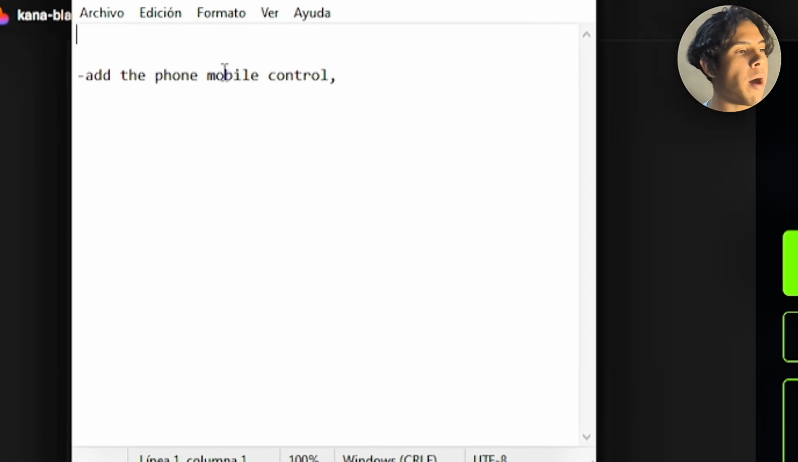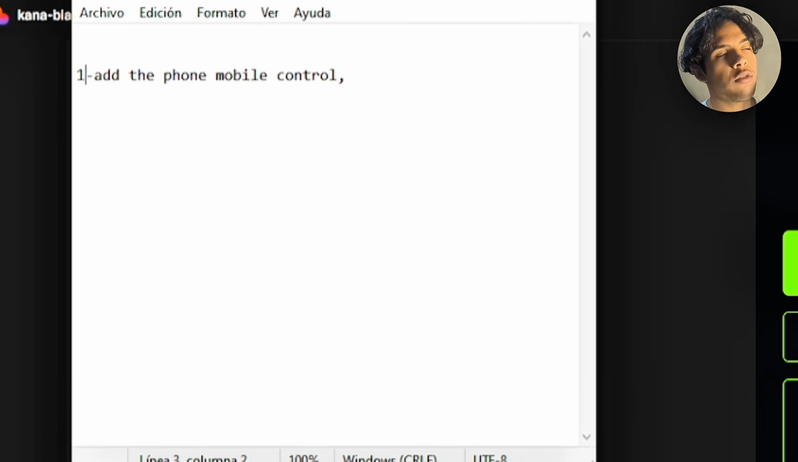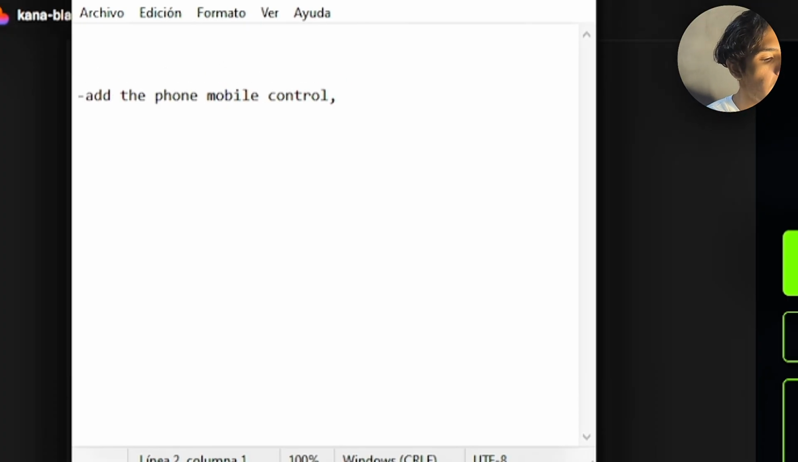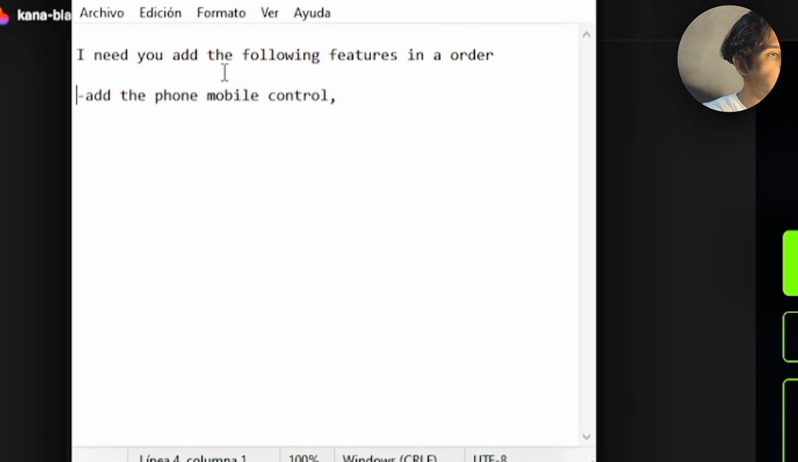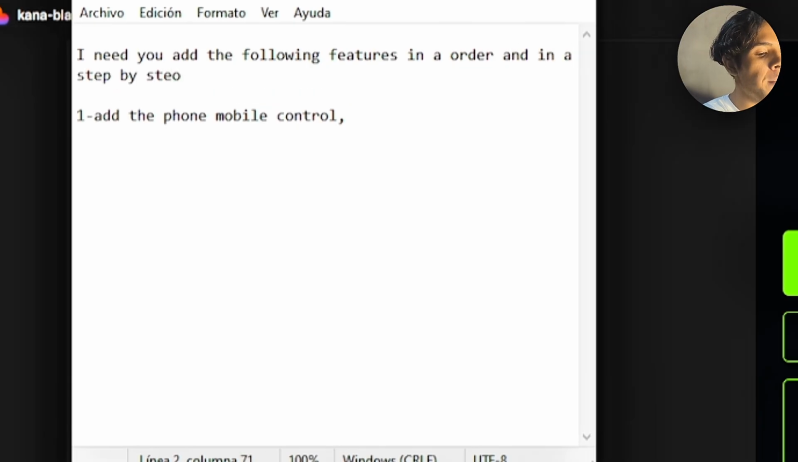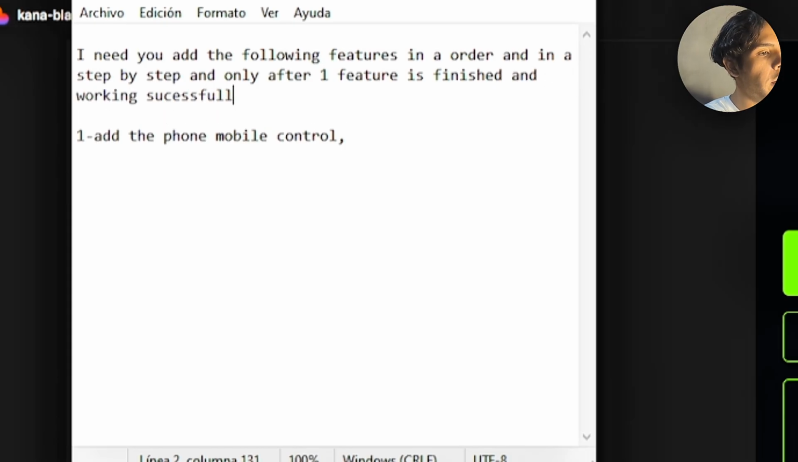Remember the structure that I'm gonna explain again. All your prompts need to be written in order. What does order mean? First doing this, and only after completing this successfully, going to the next thing. Remember the prompt: I need you to add the following features, in order, step by step. Only after one feature is finished and working successfully, then we go to the next one.